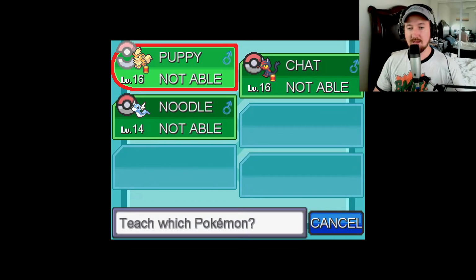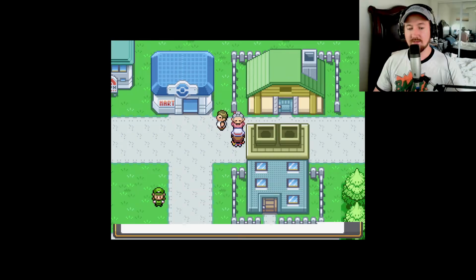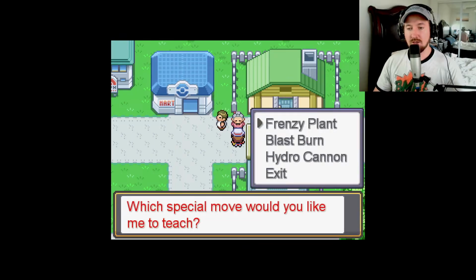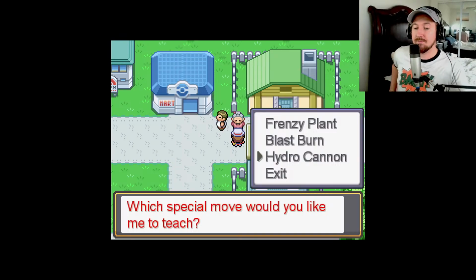And then you teach crazy moves. Back up. I've got to learn to slow down and read sometimes. Move tutor, special and powerful move. Frenzy Plant, Blast Burn, Hydro Cannon. Well, I mean, Fire type gym, you'd assume let's learn Blast Burn, right? Since we're a Fire type gym. But Hydro Cannon, Dratini can learn Hydro Cannon, I'm pretty sure. And that might get me out of a pickle here and there.